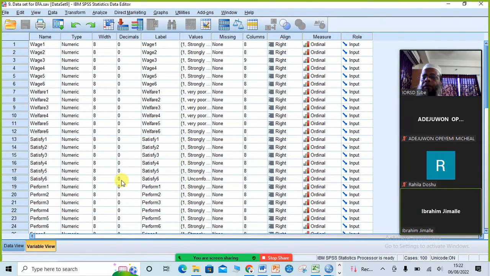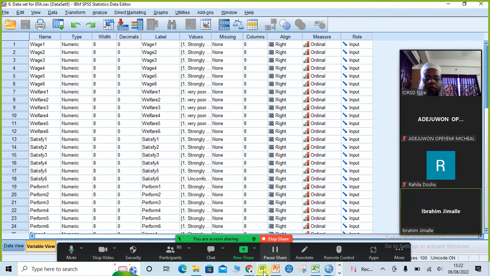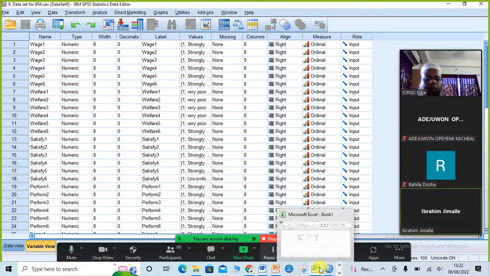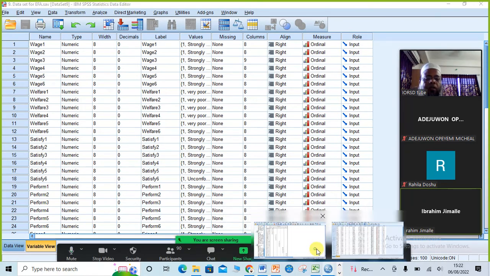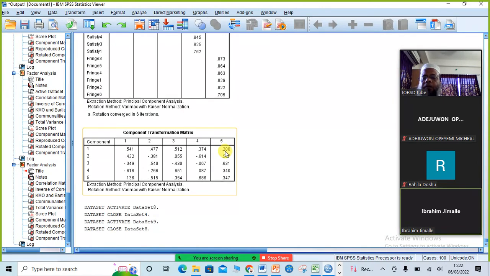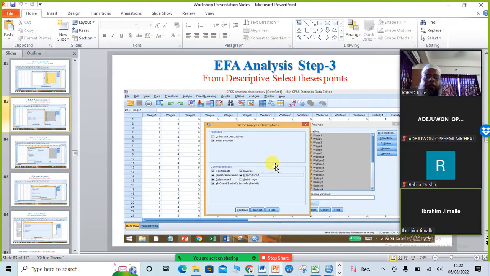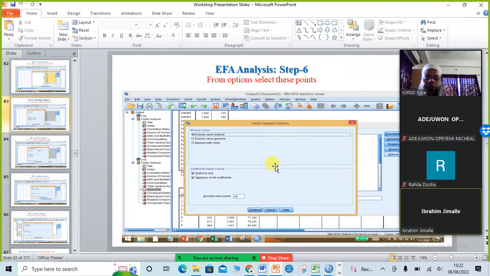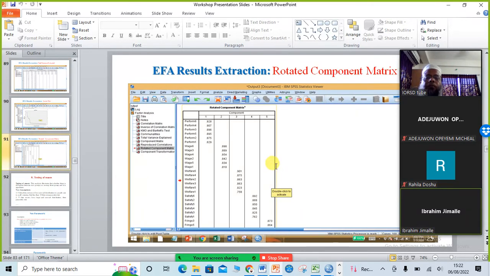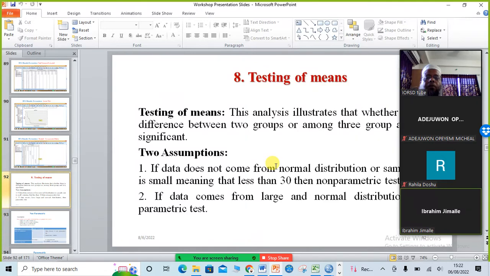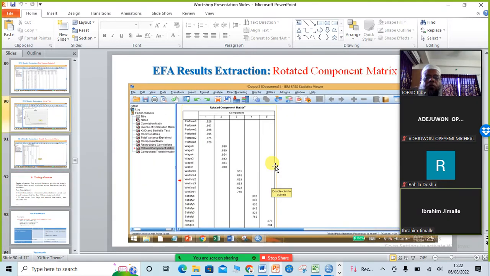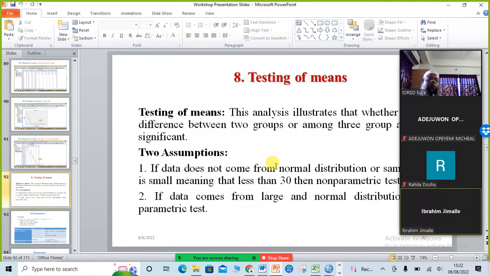Okay. So this is how we do the EFA. After doing the EFA, please mute your mic, please. So we have to go for the testing of means.